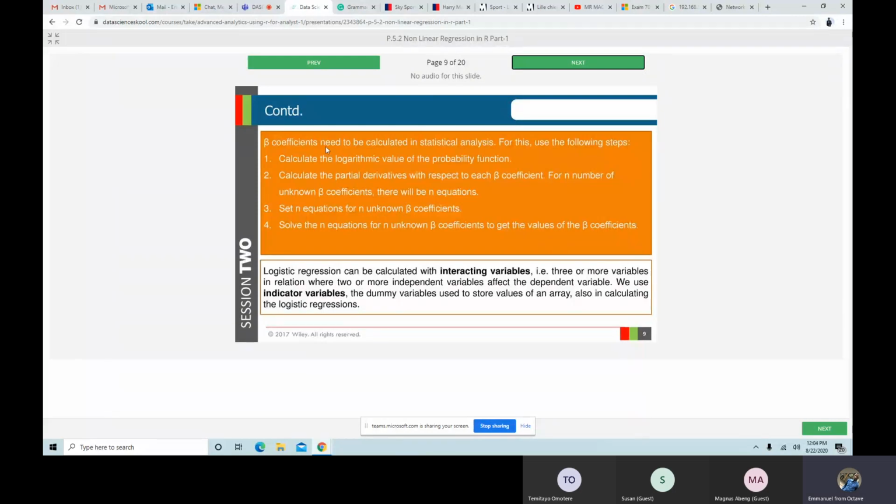So the B coefficients need to be calculated in statistical analysis. For this, use the following steps: calculate the logarithmic value of the probability function, then calculate the partial derivative with respect to each coefficient, and adjust. This is the math behind how to calculate the beta coefficient.